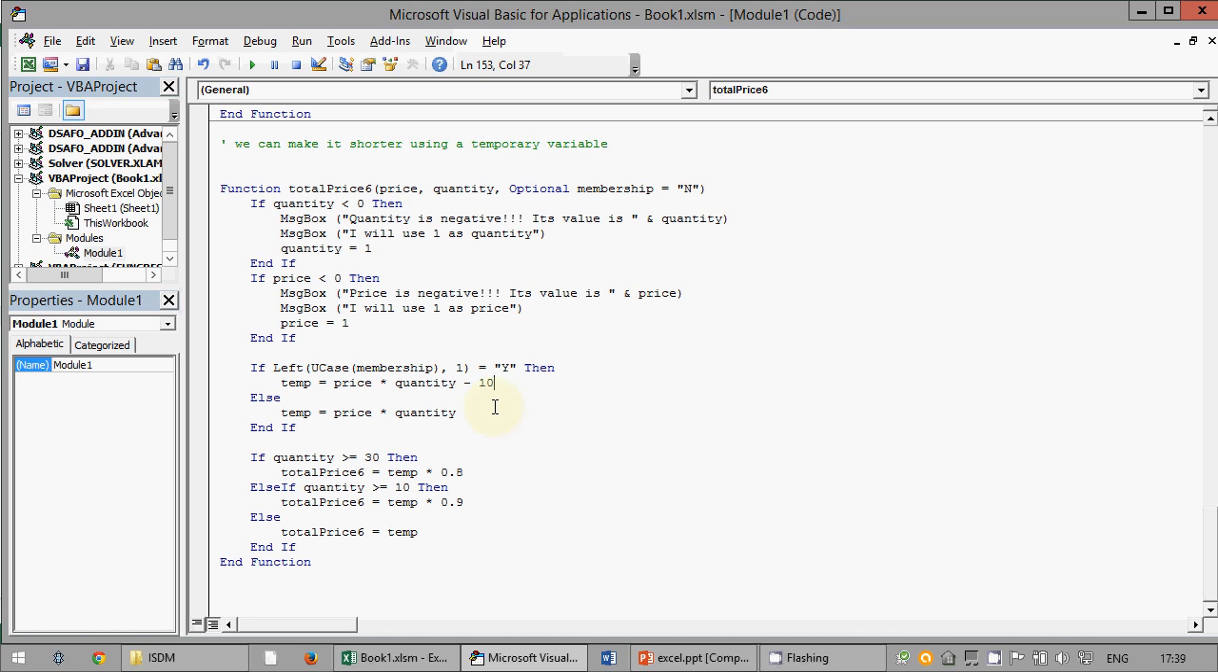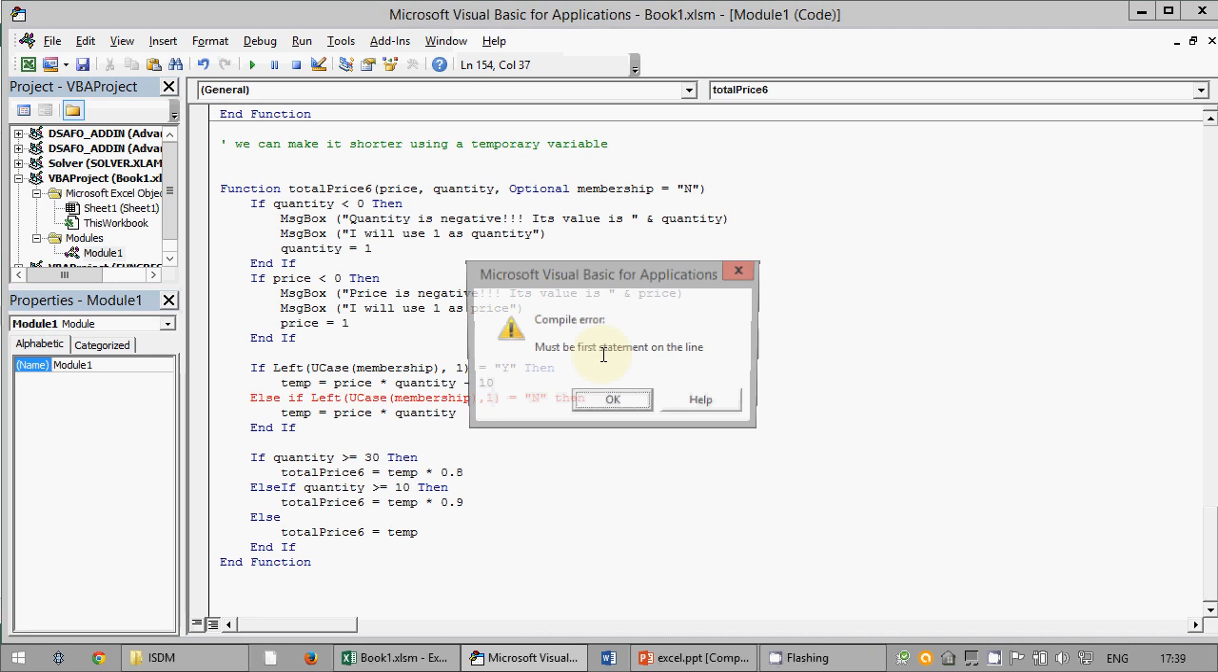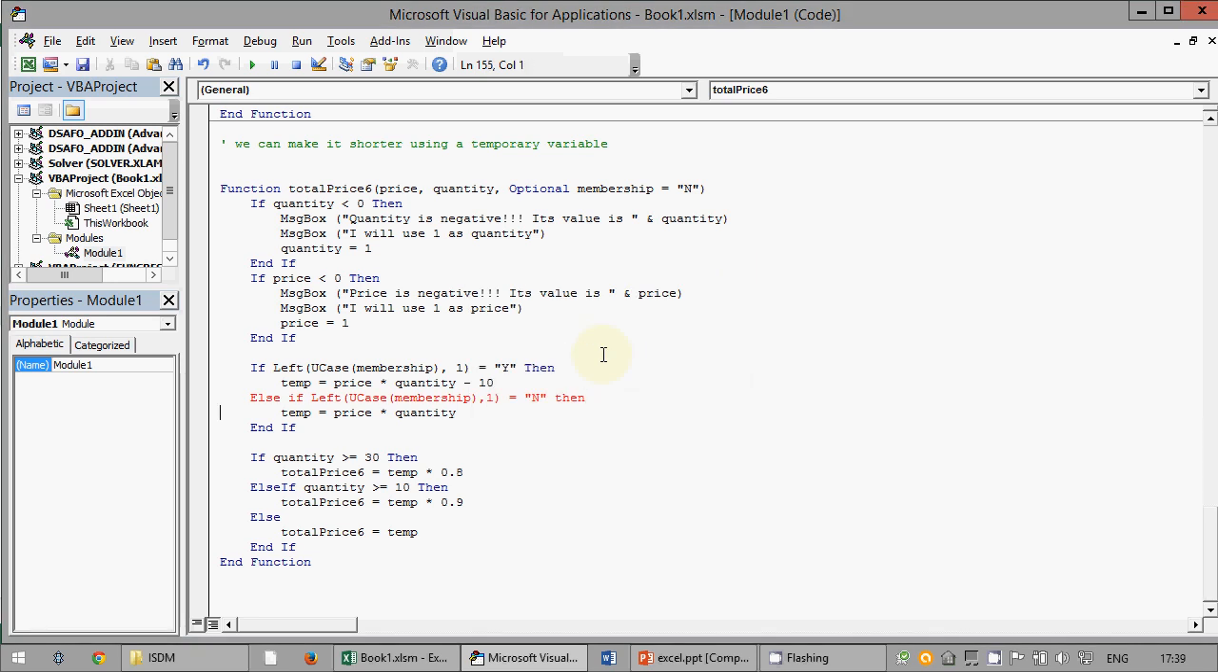Moreover, if you want to check whether some stupid people write something which is completely different from yes or no, you can improve your program in this way: else if the Left of UCase membership, comma 1, equal to N, then this one. Oops, there is a missing parenthesis here. No. What's the problem? Left UCase membership 1 equal to N. Seems okay.